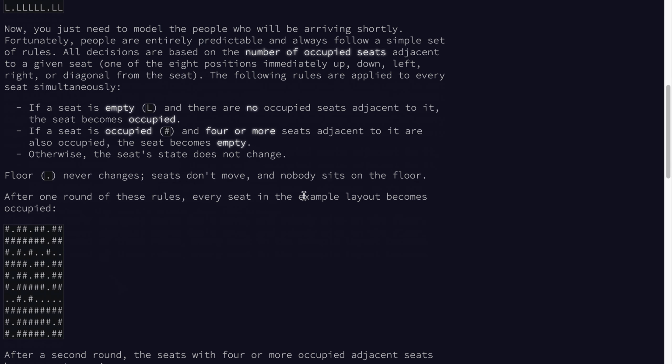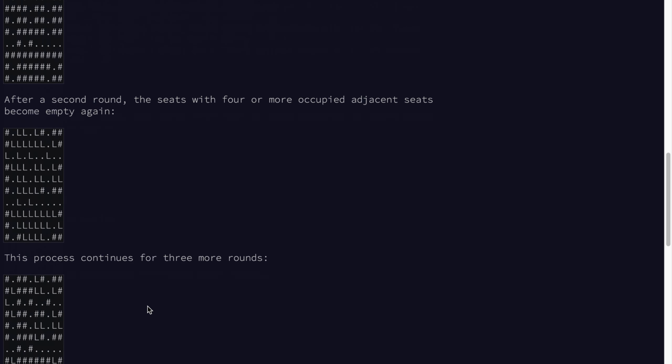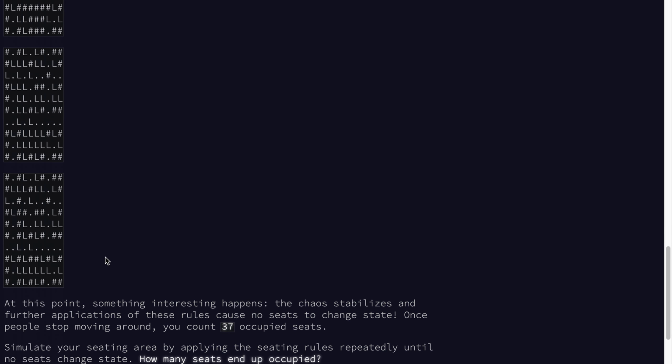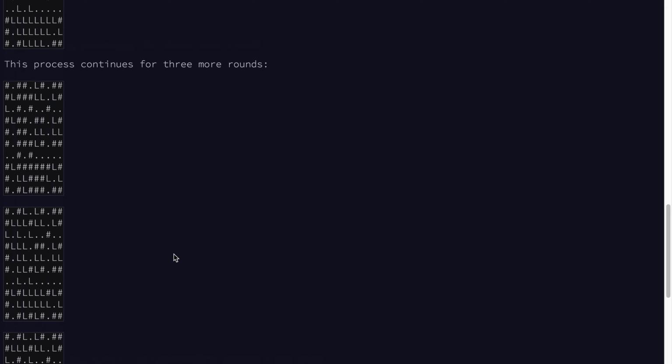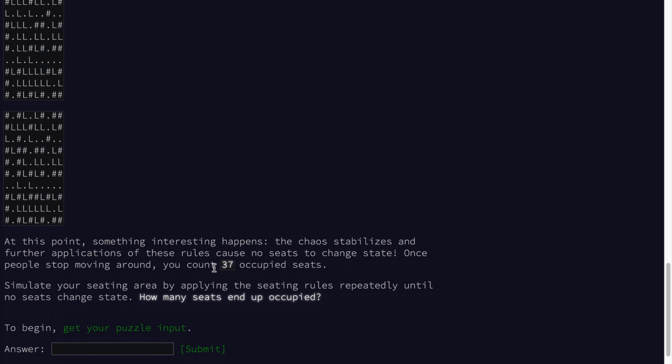And so I think after we have our layout, the very first tick is just mark all the seats filled. And then from there, we keep updating it one by one until eventually we hit a stable state where the seats no longer become empty or occupied. So we want to take the seating chart, process it until it hits a stabilizing state, and then count the number of occupied seats.